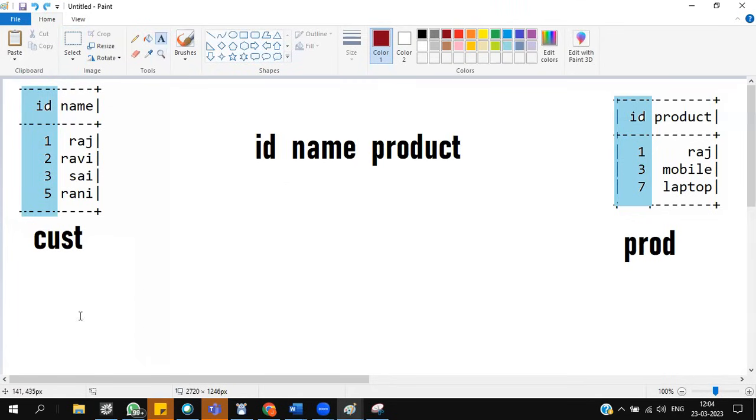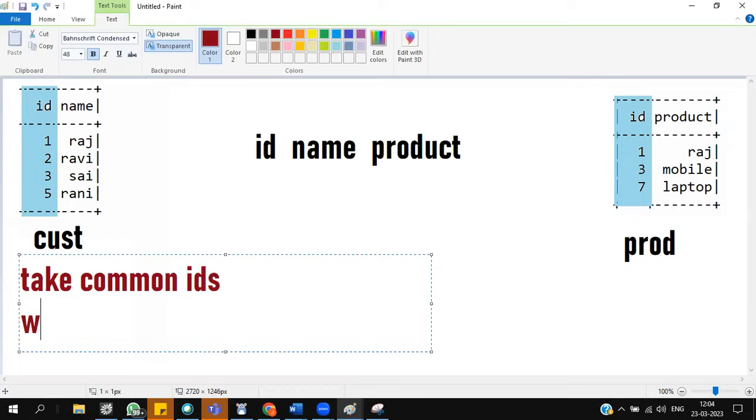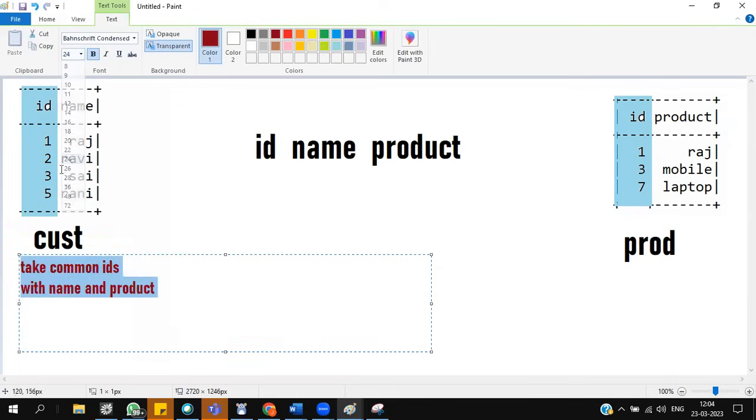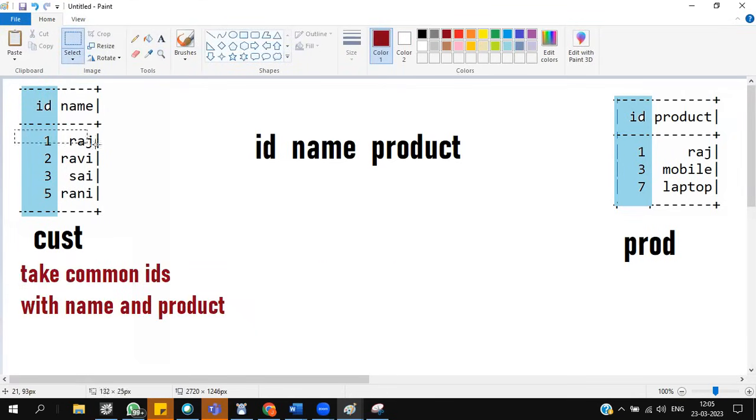What actually is the type of joins? Imagine the requirement comes like that. Take common IDs with name and product. What they're asking? They're asking for the common IDs with all the name and product columns. What are the common IDs we have? 1 I have, 3 I have. That's it. Only 2 rows I have with their respective products also. That's what the requirement is. For the common IDs, 1 and 3, between these two tables, they want the common rows.